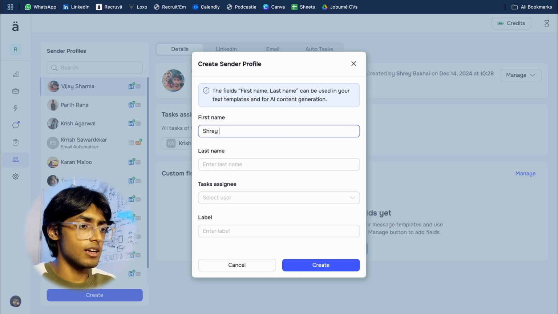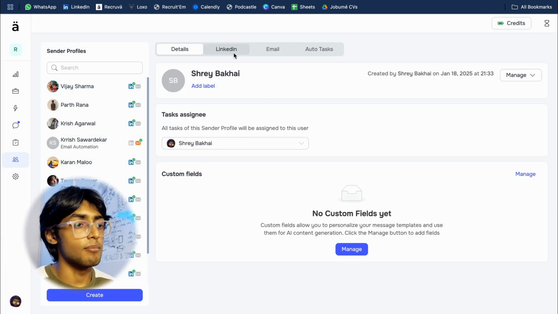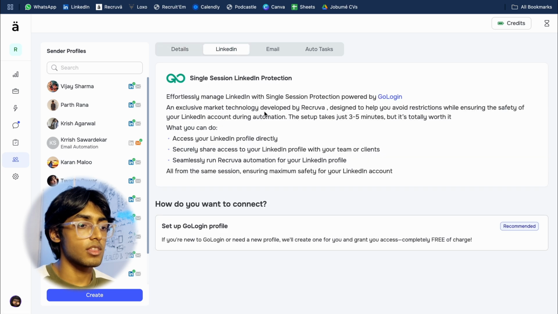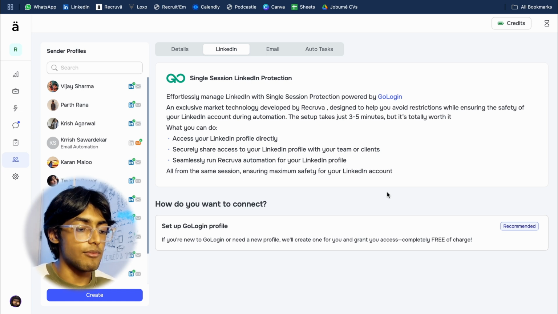Enter the first name and last name. You're going to click create. Now in this example, we're going to add my LinkedIn account with Go Login. So Recruva uses cloud automation, which basically means in basic human terms that everything is happening on the cloud, and all the automations are being done automatically on a single proxy server.